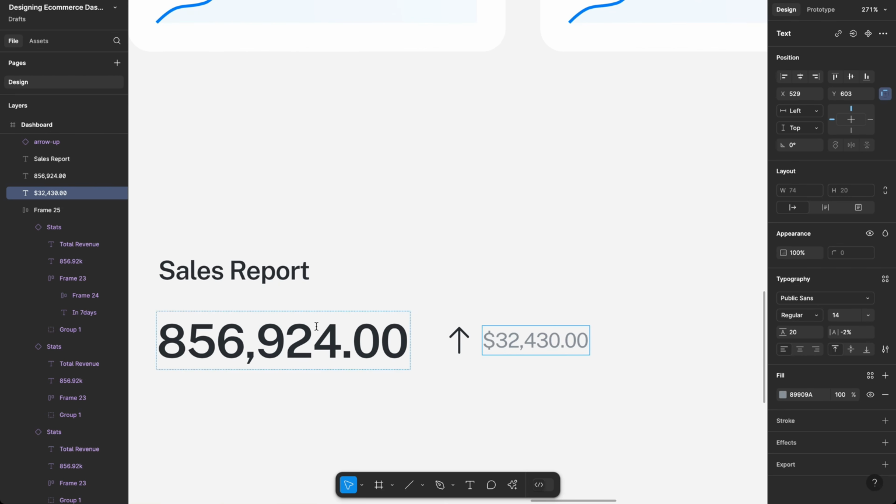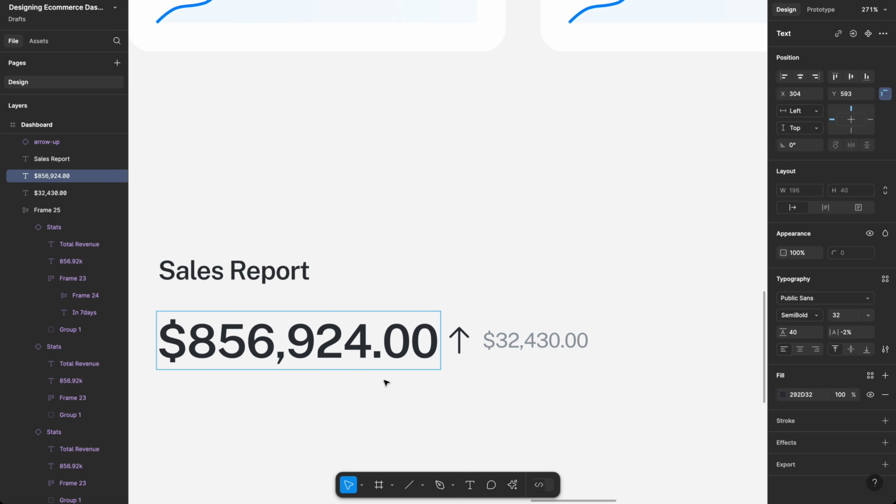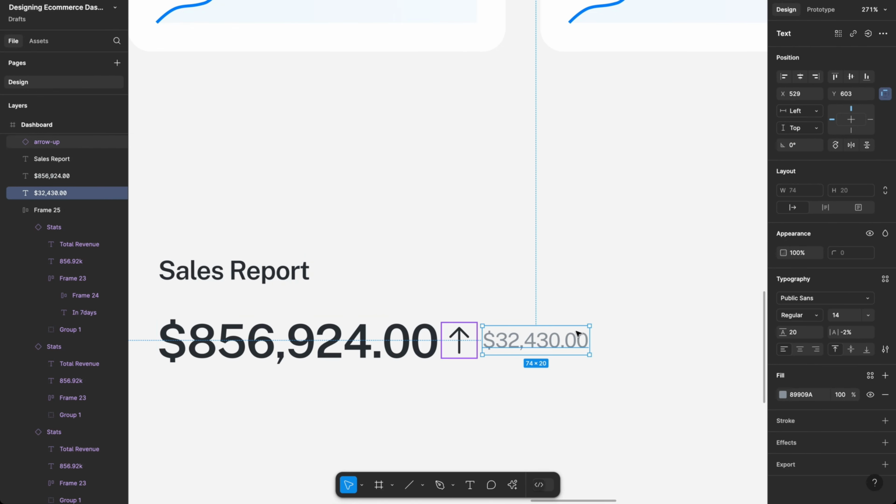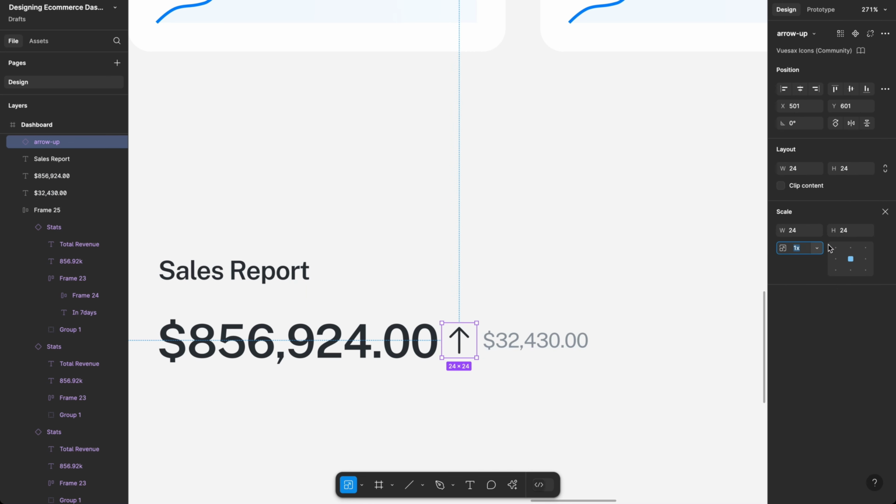You know what? We aren't even adding the currency. I think it'd be nice for us to even have the currency increase as well too. I think that would be nice. And I would also come over here and scale this to 16.